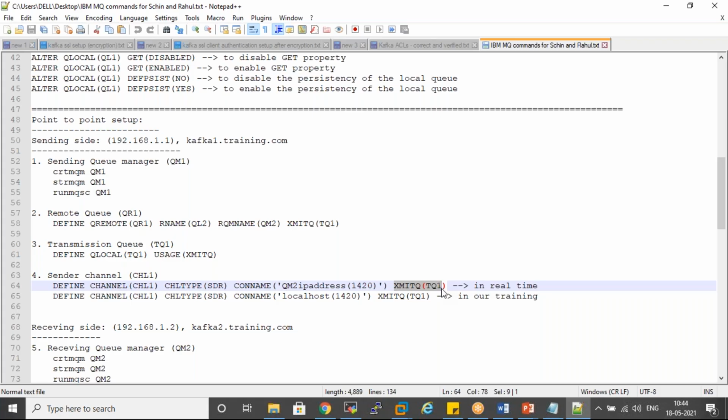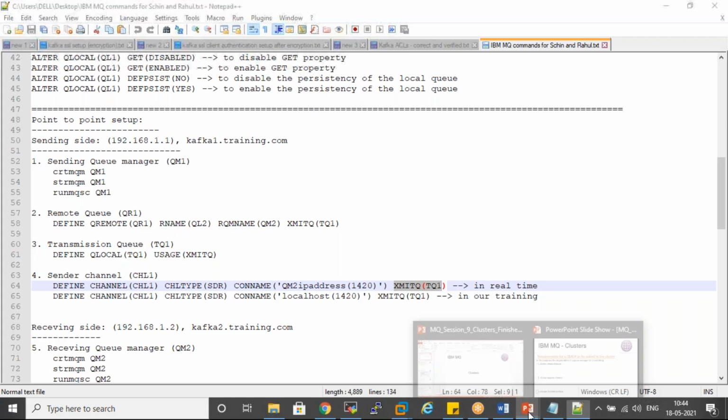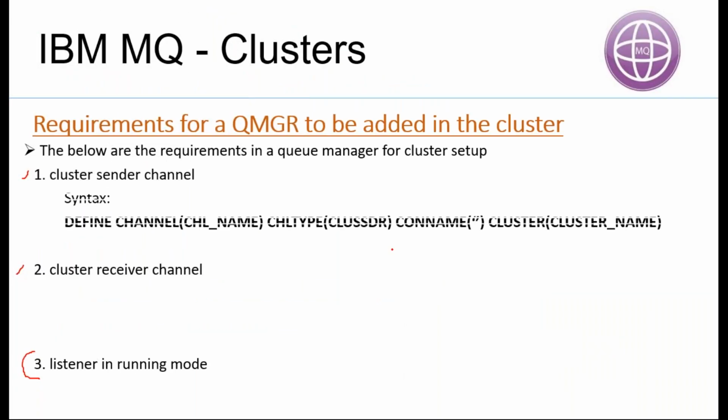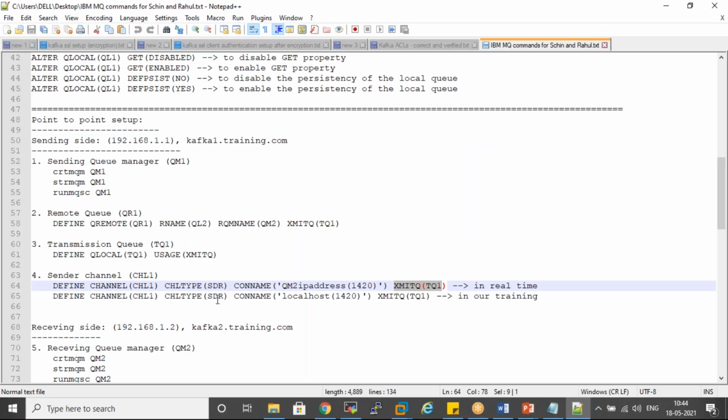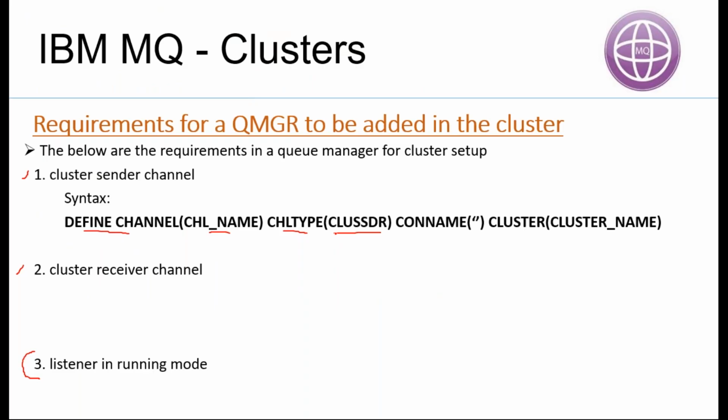But for a cluster sender channel, there is a slight difference. It is going to be like this: define channel, channel name. In channel type, we have to mention plus sender. In a normal sender channel, it is just like SDR, but in plus sender, it will be plus SDR. It means we are creating a cluster sender channel. And in the connection name, we have to give the receiver queue manager's IP address and port number.